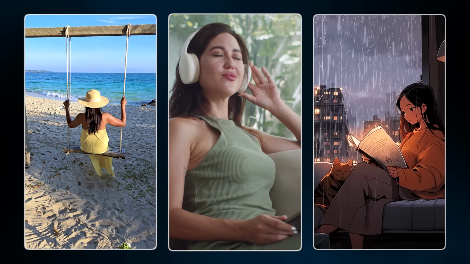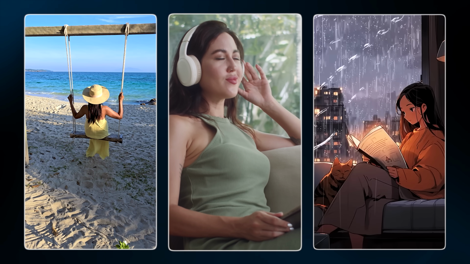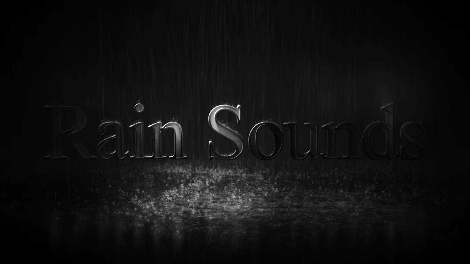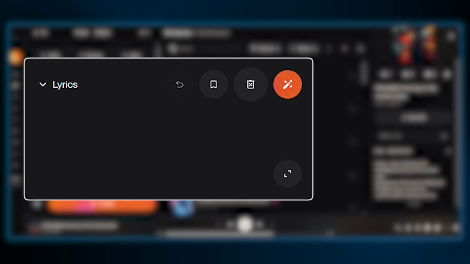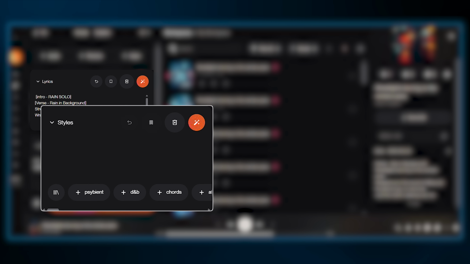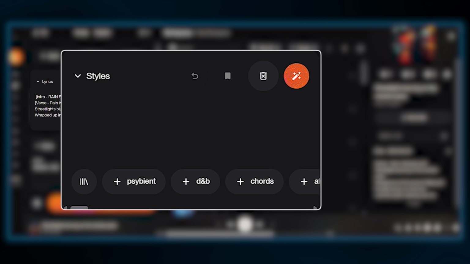I know a lot of you want to make those chill, moody, lo-fi tracks, but what if we could add an effect that gives the feel of the atmosphere around you? Let's try the most common case, rain sounds. So, let's go to the lyrics box, and as usual, type rain along with your lyrics. But here is the pro move. Just like before, we need to load the style box for the effect we want. Here I will type lo-fi effects rain. Let's hear the result.